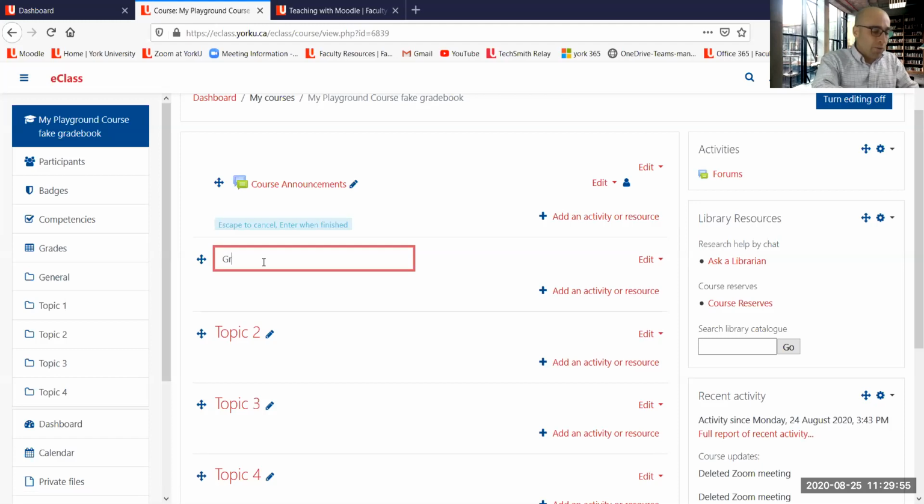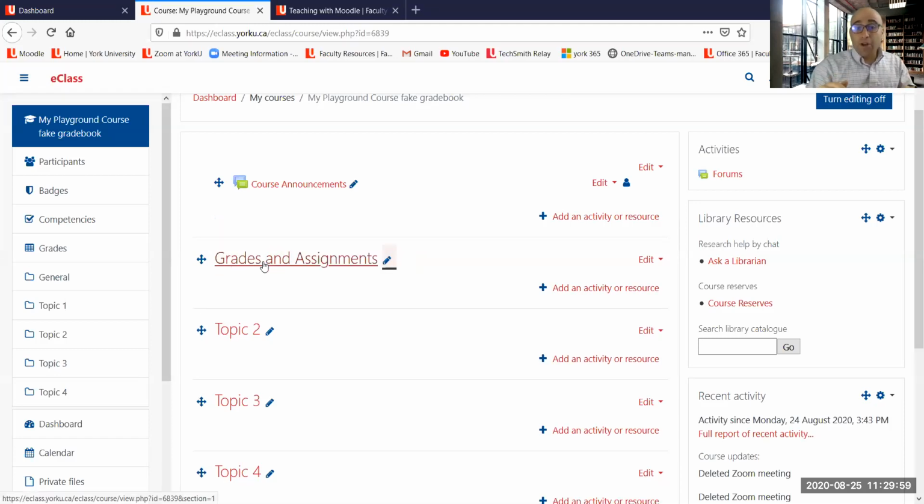Let's just say we'll call this topic grades and assignments. Believe it or not, students quite like when there's a topic called grades and assignments, right near the top of the Moodle page. So it's one of the first things they see, because that tends to be one of the most important things to students. If that's immediately available to them and they can find it nice and early in the course and keep coming back to it, they tend to enjoy that.